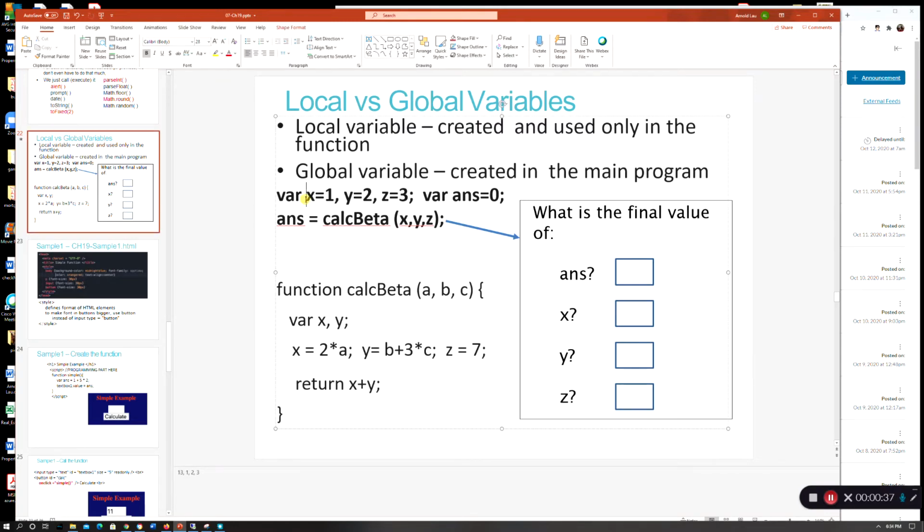So you see the code here. Anything outside of this function is considered a global variable. So if this is the main code up here, and I'm calling this function, anything I declare up here is going to be global variables. And then anything in your functions are local variables.